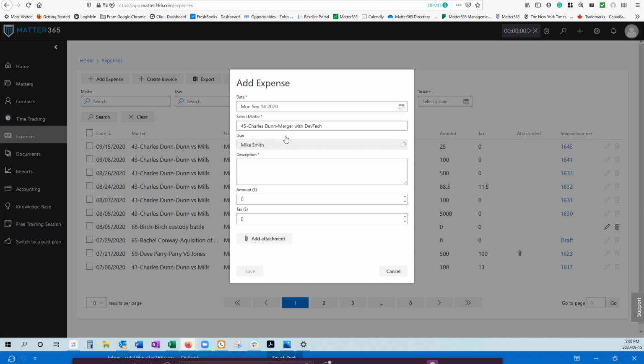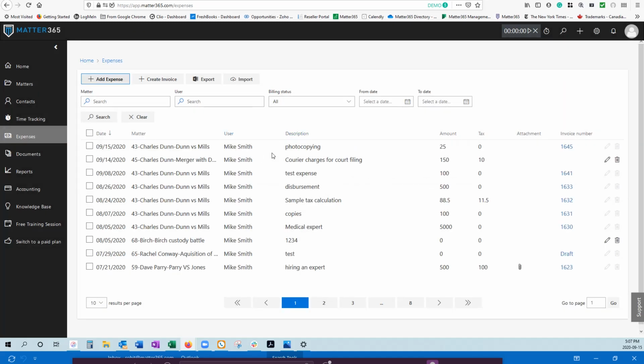pick the matter with which it's associated, enter the description here, put the amount in. If there's a tax associated with it, you can put that tax in. You can even add an attachment if you want to attach a copy of your invoice in PDF or JPEG. Once you hit save, then that expense is ready to be charged to your client when you get to the create invoice.